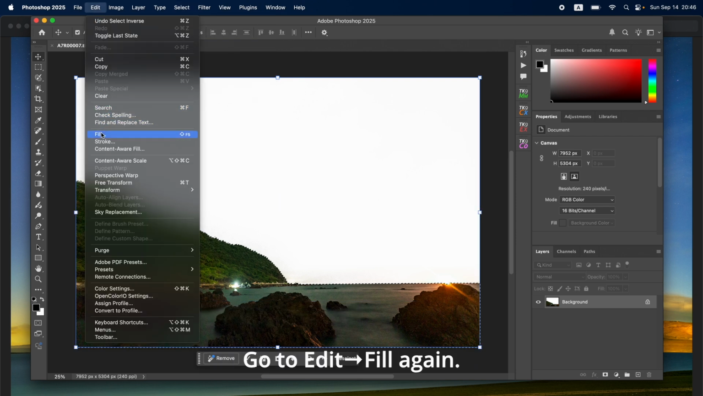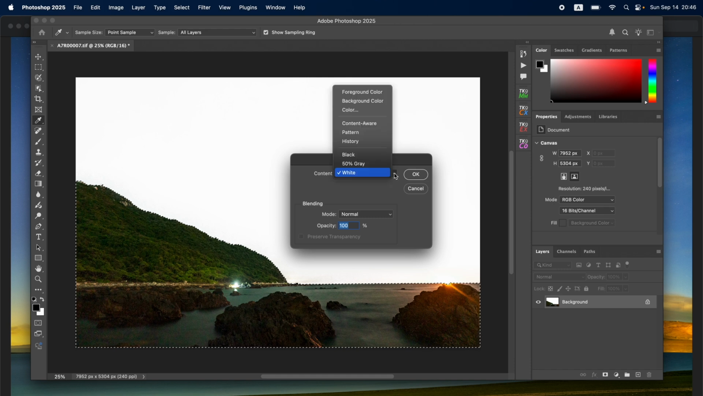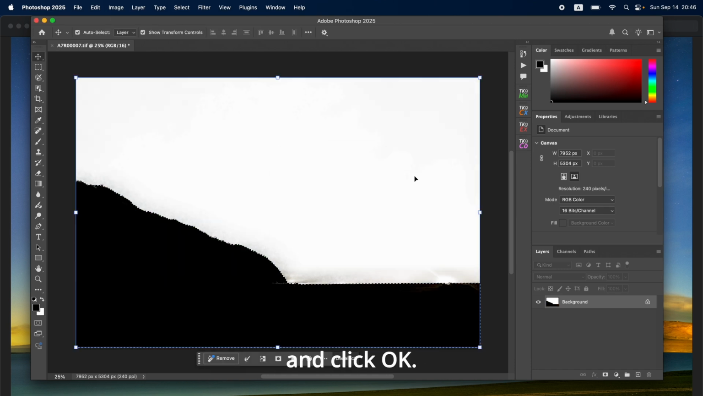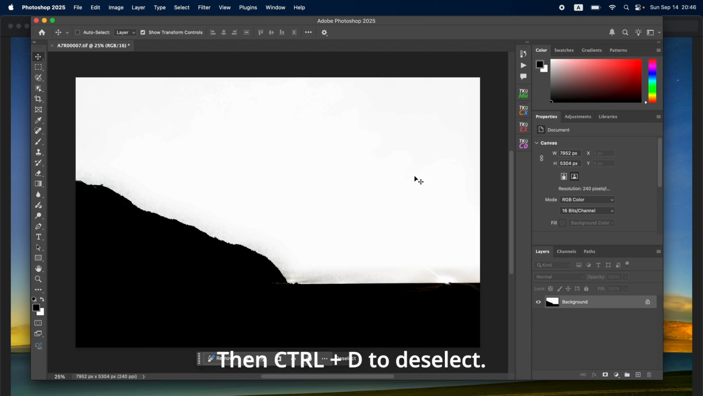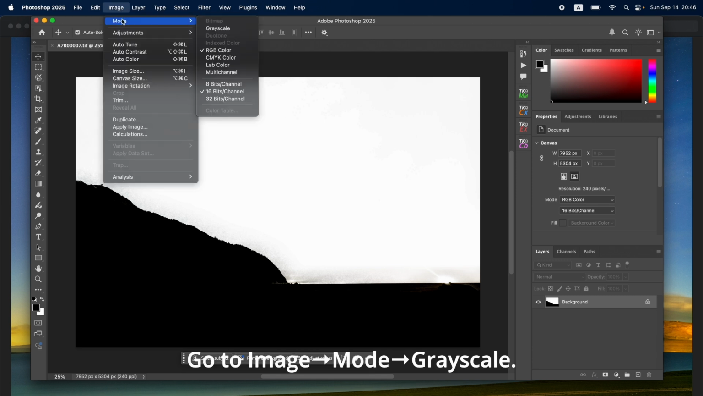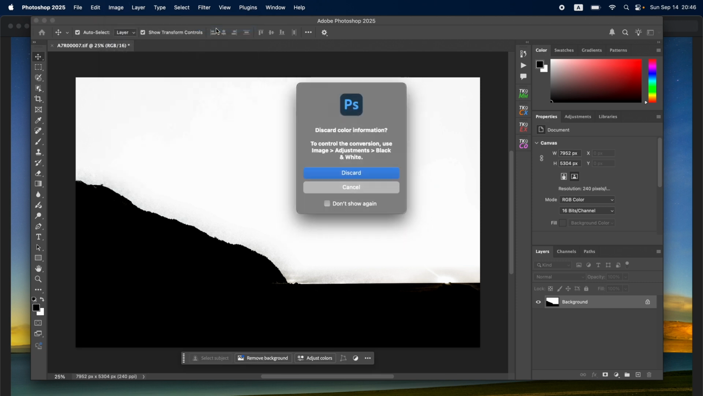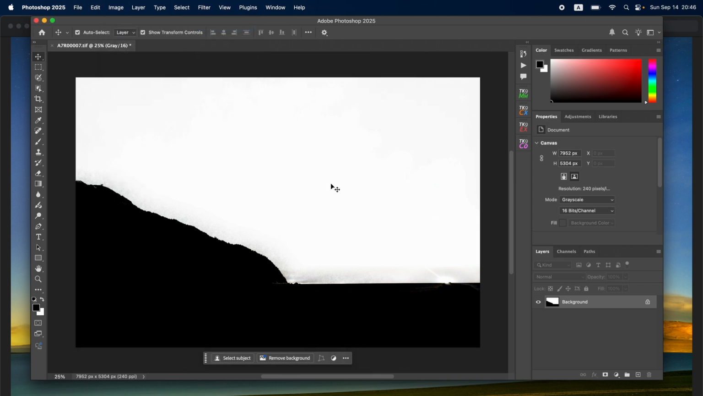Go to Edit Fill again. Choose black. And click OK. Next, press Ctrl+H to hide the selection. Then Ctrl+D to deselect. From the menu bar, go to Image Mode Grayscale and click Discard.